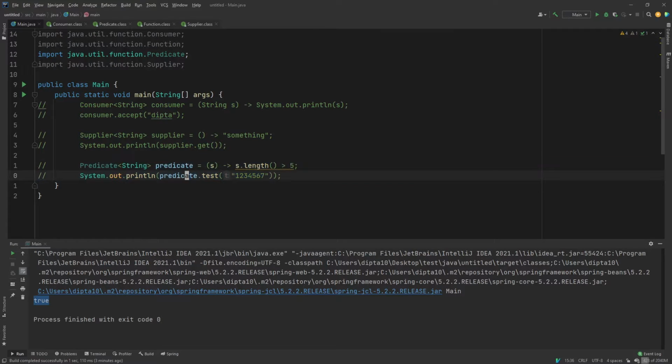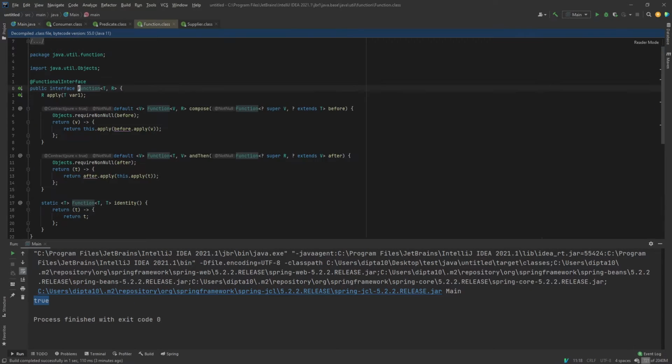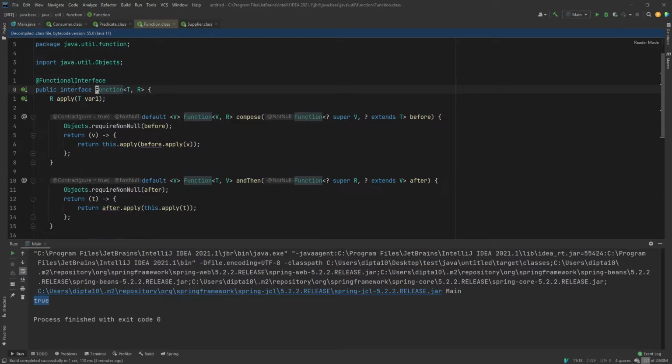Now let's have a look at function. If you go into this function, it is a functional interface. It has a method named apply. It takes something as a parameter and returns something. Now we use this function for mapping. If you look closely at the generics, the first one that we are using, T, is the object type or the parameter type, and the second one, R, stands for the return type.